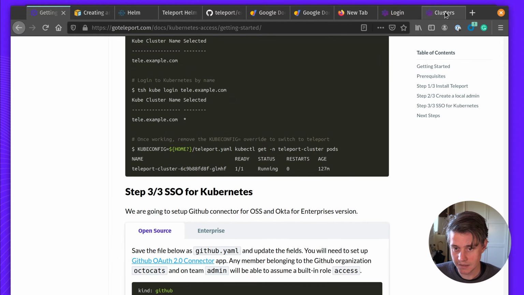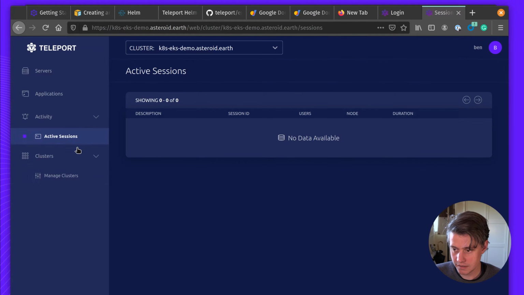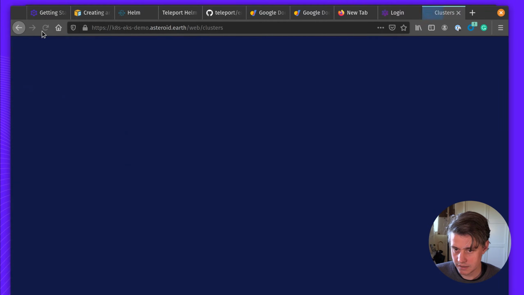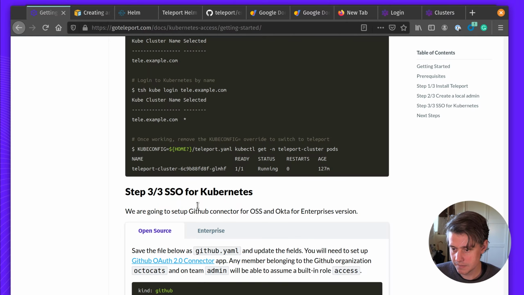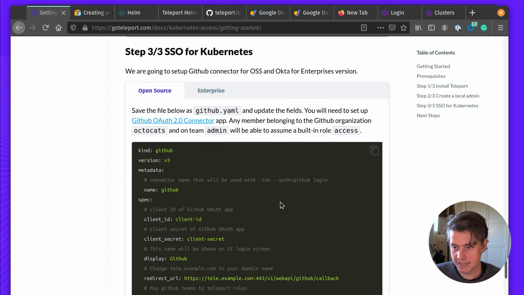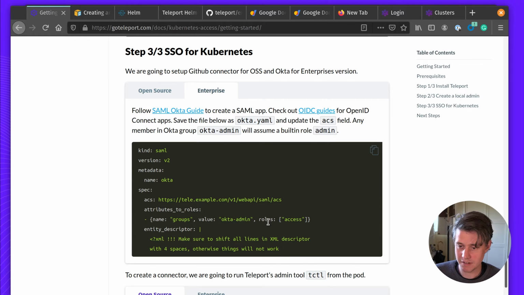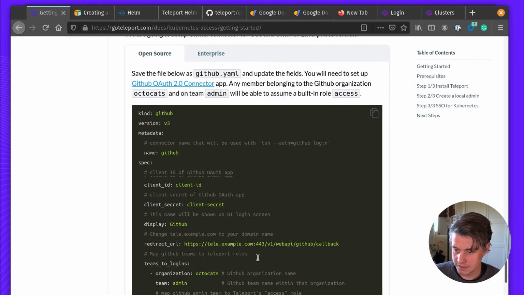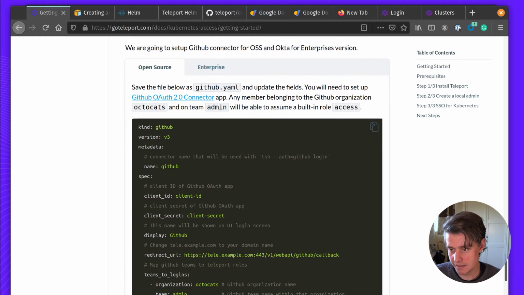So actually, if I come in here, I'm going to set up the audit log next. Okay, but let's keep going with the SSO. Next up, we're going to set up the SSO for Kubernetes users. There's a few options for open source users. You can use GitHub. For Enterprise, we have a range of either OIDC or SAML providers that you can do a deeper dive into. But for community users, you want to be using our GitHub SSO.